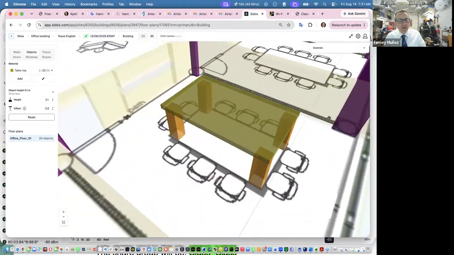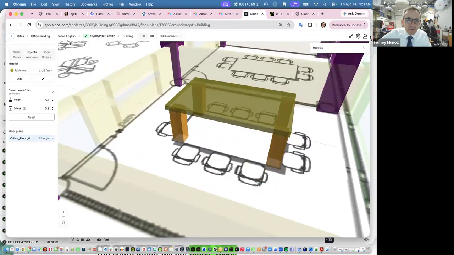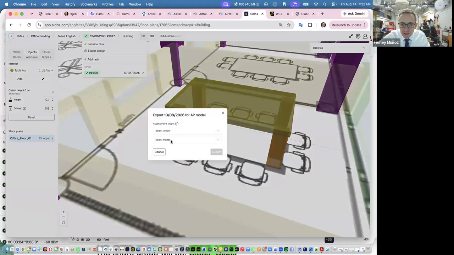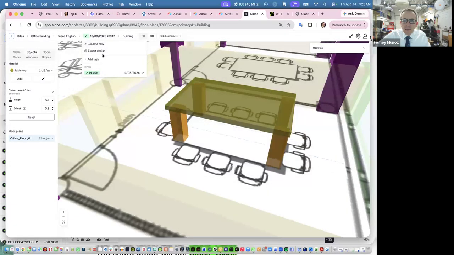I can. Oh, well, hang on one second. I think if I go to, let's see here, rename, export design. I don't know what this export does. Select vendor, export for AP model. Export. I don't know what this does.